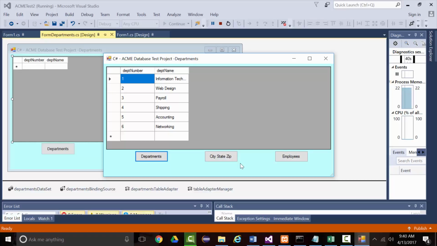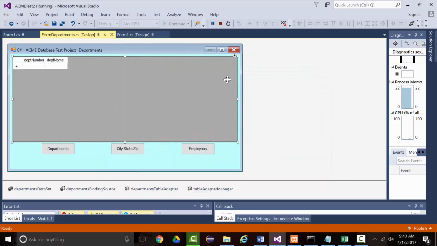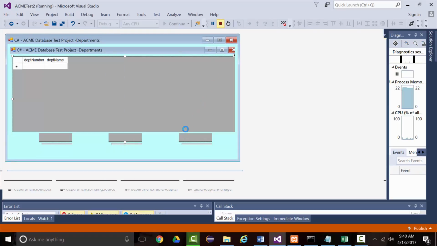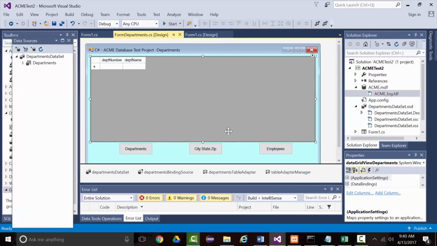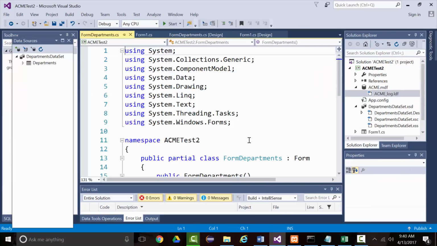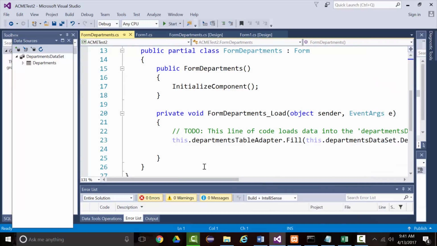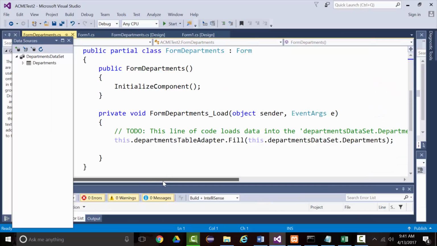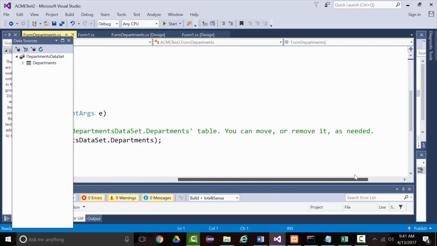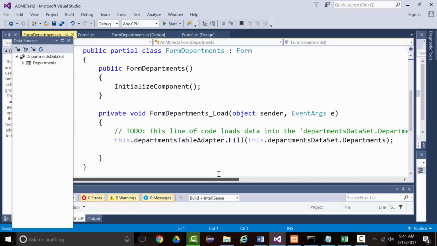All right. The other thing I want to tell you, and you may or may not have realized it, but if I go back here, I'm going to go back to my form here. I'm going to right mouse click and I'm going to choose View Code. And you'll notice code has been added, not by me, but by the system. It says this line of code loads data into the table. You can move it, remove it as needed.